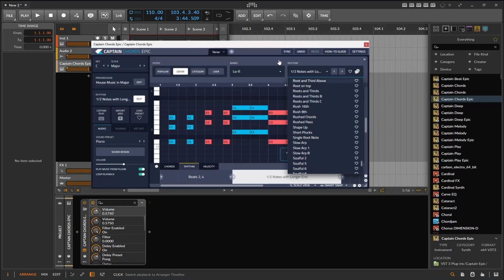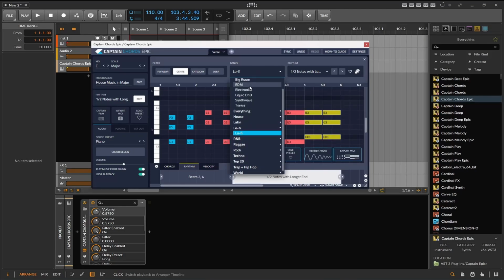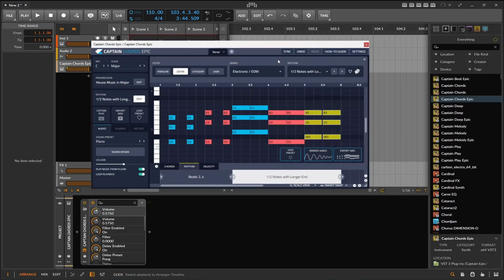Now, I might have messed with it once or twice, but right now I think I got it on EDM, and down here I got the beats 2 and 4, and then I got it split with the half notes, half notes with longer end. So I got kind of a mix between the two.